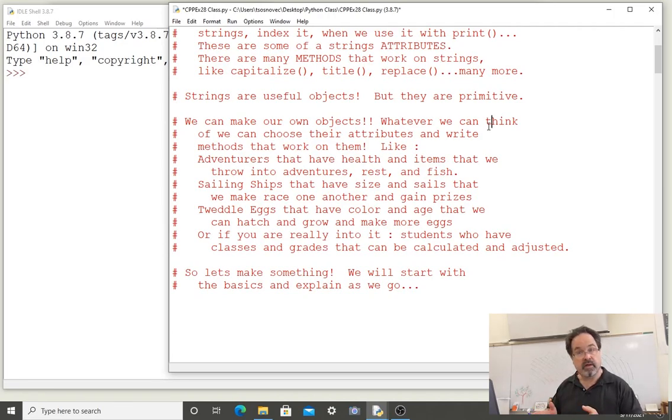So in those lists of things, those examples, there was a description of what it means to be that object, that thing, sailing ship, egg, student, and then the things that we can do with those objects, like rest and fish and sail and race. When we think of things as objects and methods as the actions that we take with objects, then we have a conceptual framework to understand how we might go about coding to accomplish something with those objects.